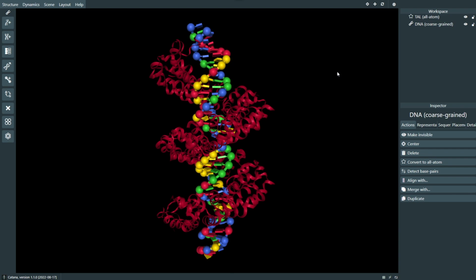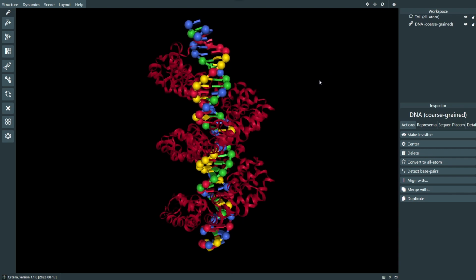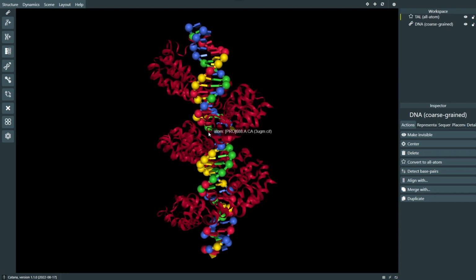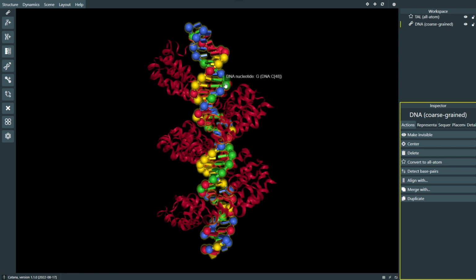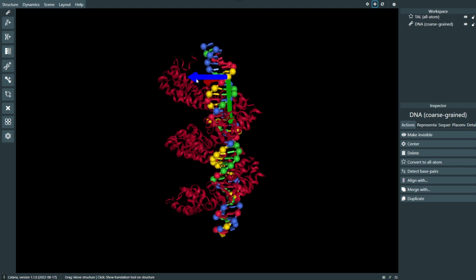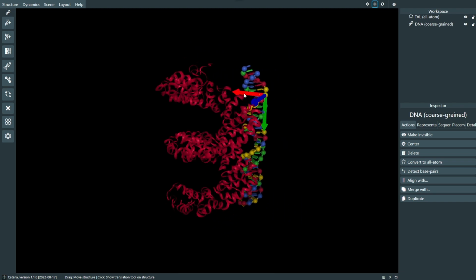So this is some of the basics, and let's now perform some very basic operations to see basically how you can use Catana. So let's say we have this nicely positioned DNA, but we want for some reason to move it out and take a look. So we can select this translation gizmo, click on the DNA structure, and move it away from the protein part.